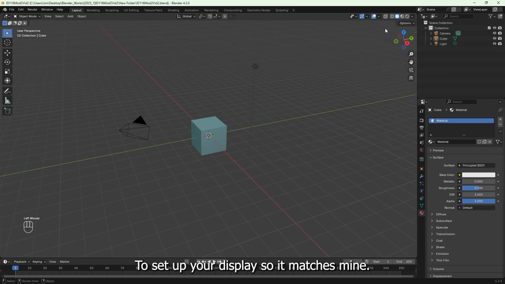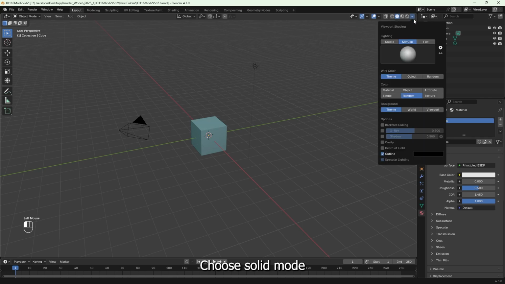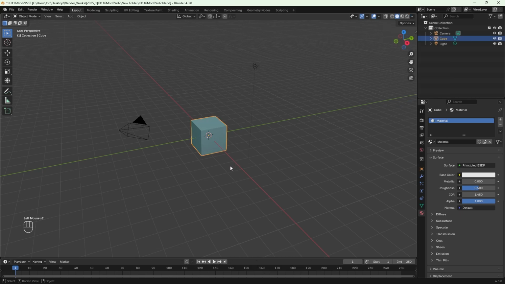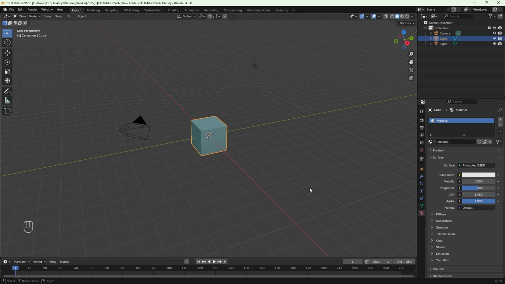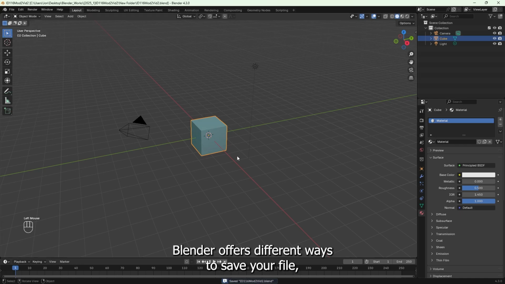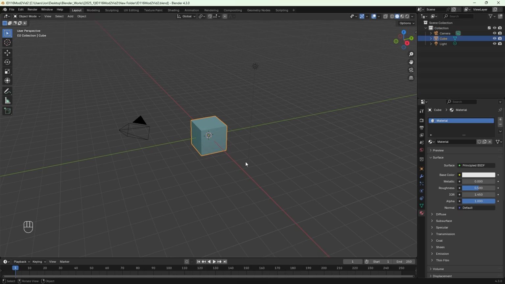To set up your display so it matches mine, do the following. Choose Solid Mode. From the arrow drop down, Lighting, choose Matte Cap. Color, choose Random, this will assign a random color to each object you create. There are many options to explore, so take some time to get to know them. Now would be a good time to save your file. Blender offers different ways to save your file incrementally and otherwise to help you keep track of your progress. Save often and have many backups of your work. Accidents happen.